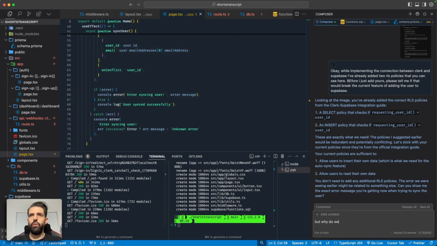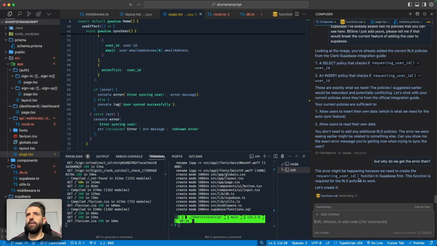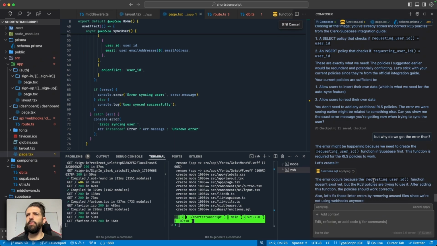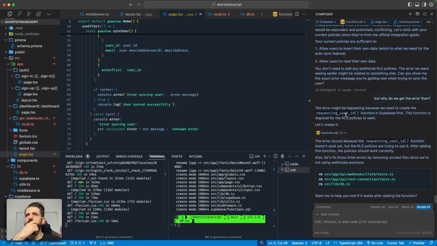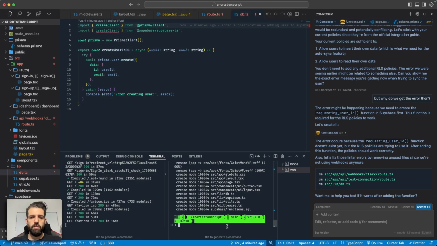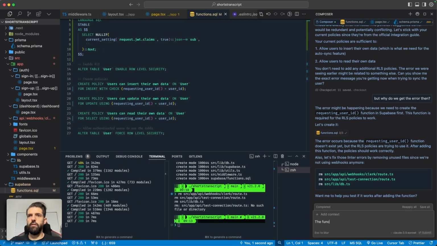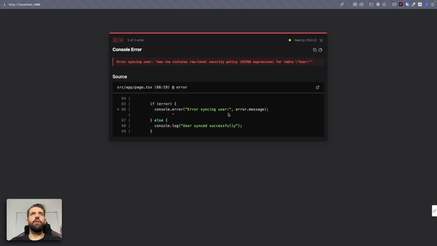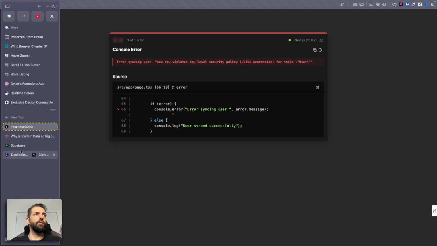But why do we get the error then? The error might be happening because we need to create the requesting user ID function in Supabase first. Okay, yeah, but we've already done that. Let's delete this. The functions and everything already are in Supabase. Error syncing user. New row violates row-level security policy using expression for table user.